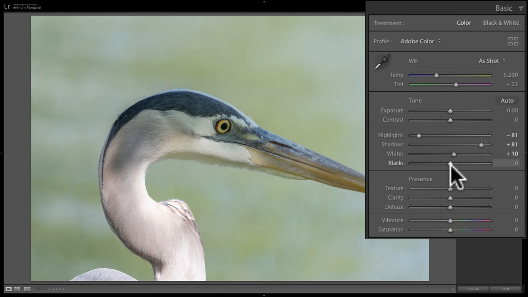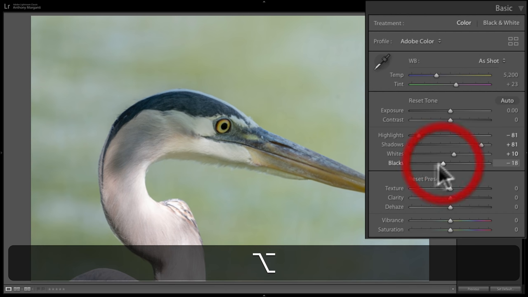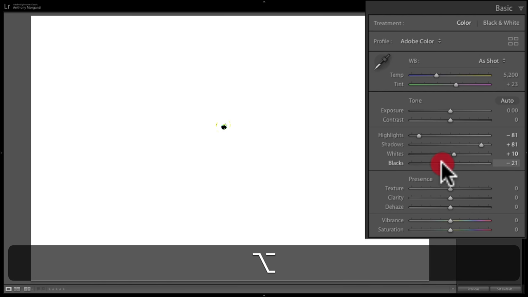Next, I'll do the same thing for blacks. I'll hold the Alt or Option key again, Alt if you have a PC, Option if you have a Mac, click on the black slider, and I'll move that. And in this case, this bird has a black eye. I want that black. So we'll leave that black like that.